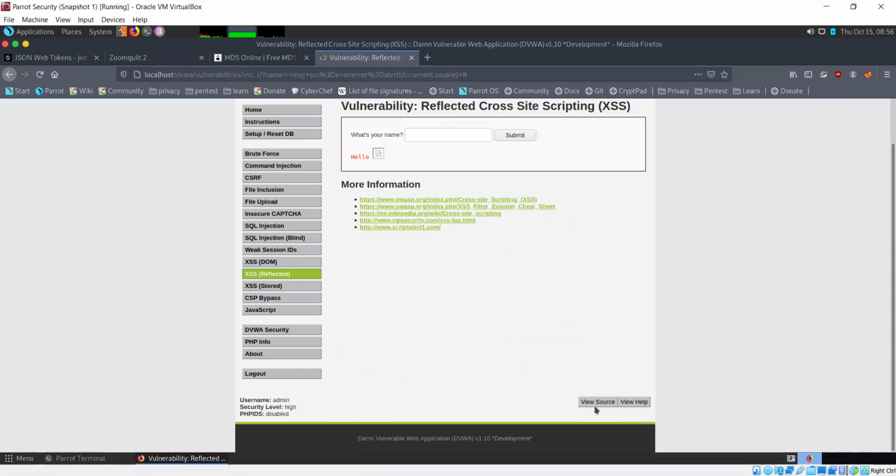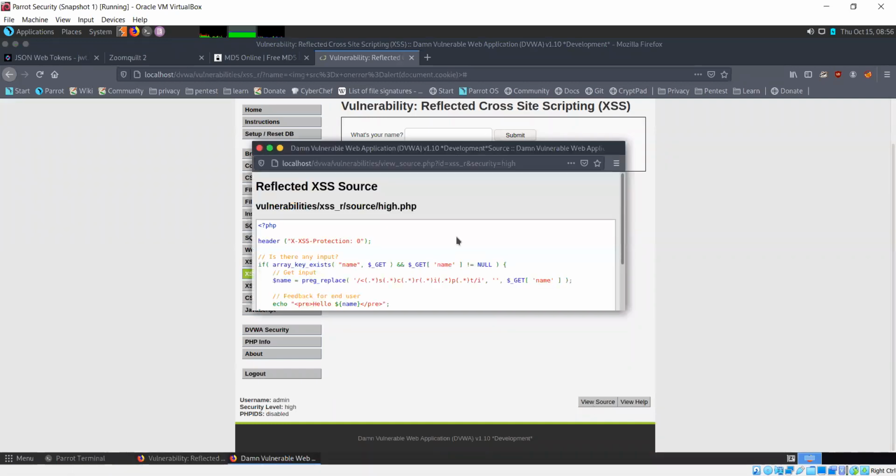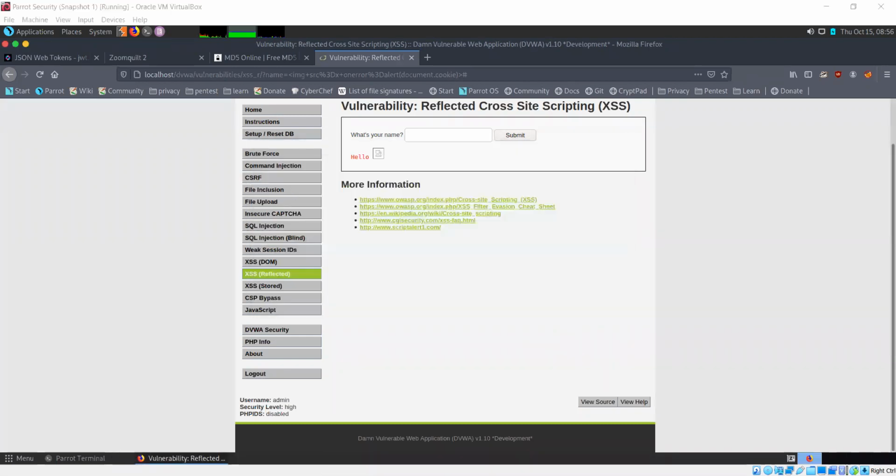So in this case, what they've done is they've applied a replacement of script regardless of case. If the word script is there, then it will get removed. But we've seen that the script tag is not the only way of injecting cross-site scripted code. So there are other ways as well.